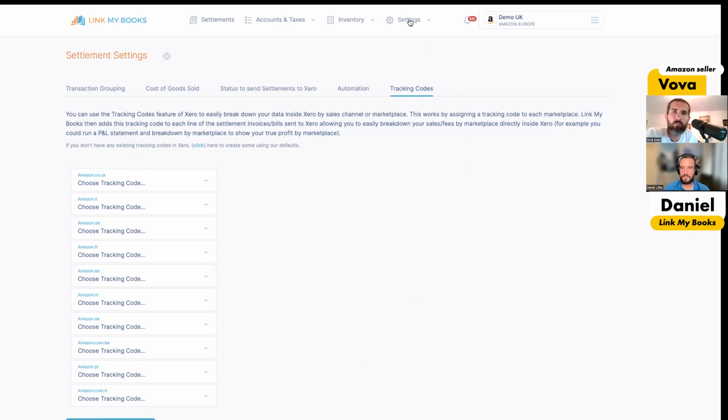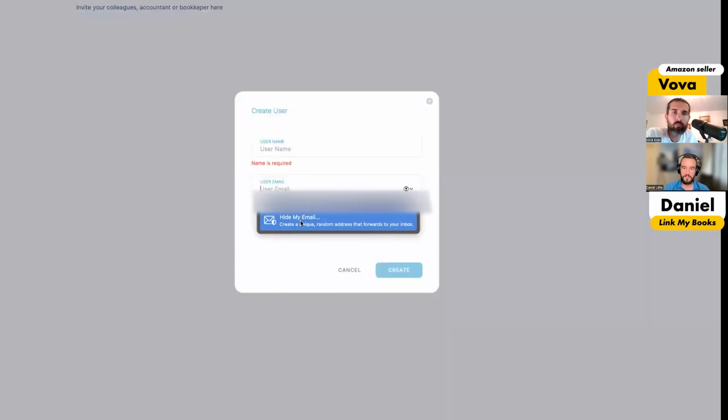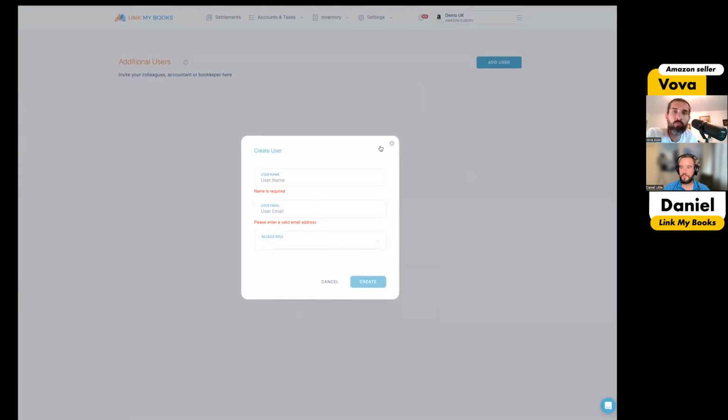That is settlement settings. Additional users, dead simple. Just add a new user. So you can add a user, give them a name, give them an email, give them a role. So you can choose a different role. No more complicated than that.